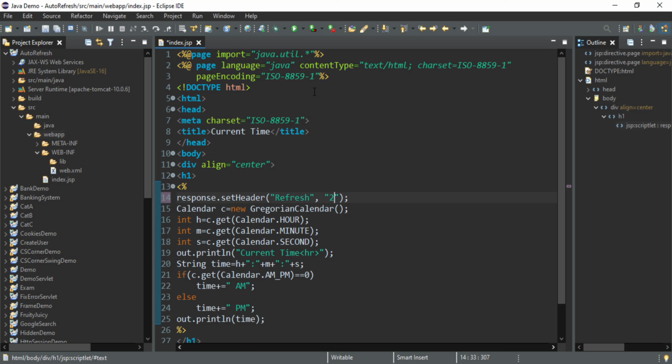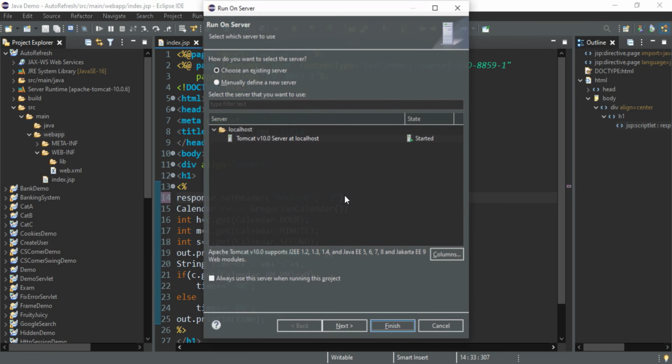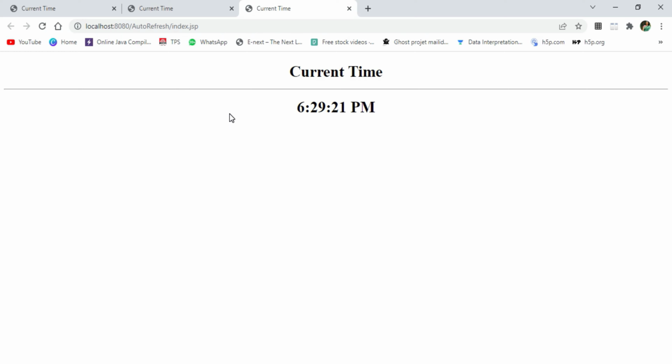So now I'm making it 2, and now my page will be updated after 2 seconds. Let me rerun again. You can see now it is taking a bit more time compared to the previous one. So my page is updated after every 2 seconds. Okay, so that's nothing but auto refresh in JSP.